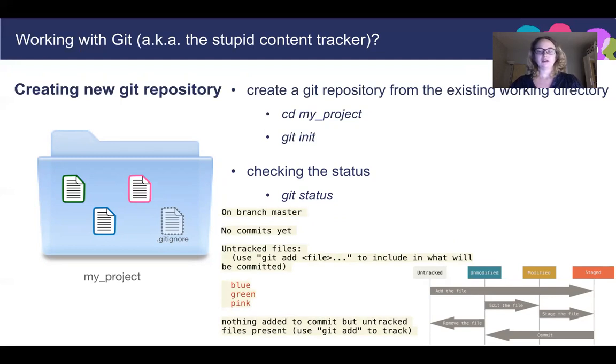The first one is that you are on branch master. And we'll be talking about branches and what they mean later. The second is that there are no commits yet. So basically there's no history of any snapshots. Later you have information about files that it found, like three untracked files. And at the end it's saying that there's nothing added to commit, but untracked files present.